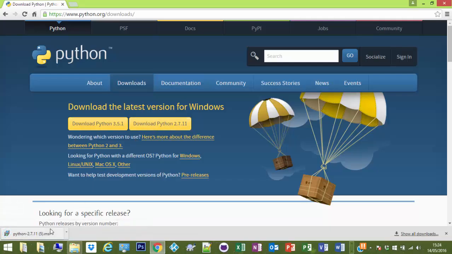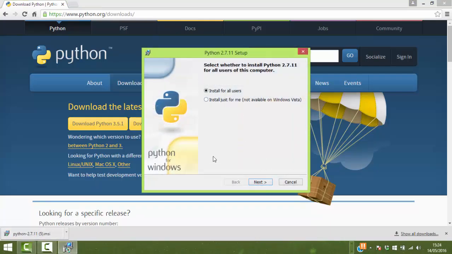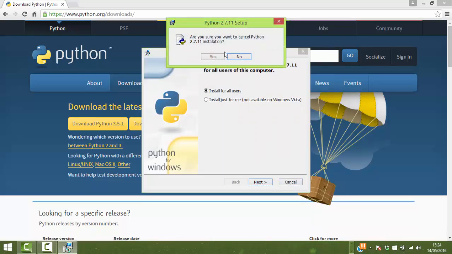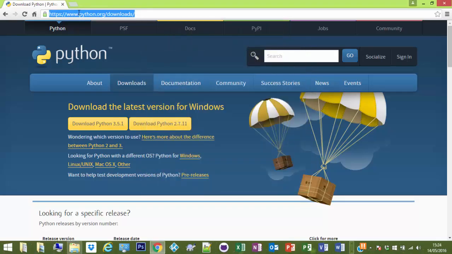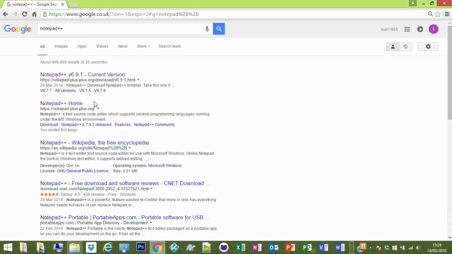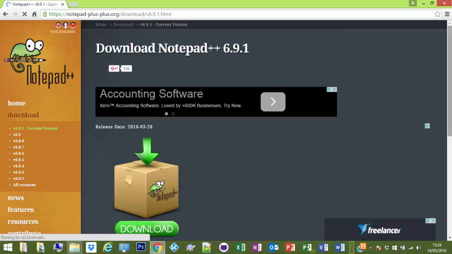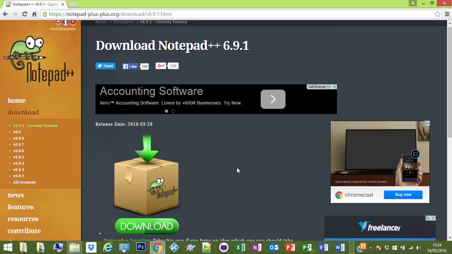Just press on download. When it's done, open it up. I've already installed this, so I won't go through it, but just follow it through and it'll install for you. Also, another thing that we probably won't use but is handy to have in the future is called Notepad++. Just go on Google and look for that, and it's on the Notepad++ website, and just go down to download. Obviously I've downloaded this already myself, so I won't bother doing that, just follow that through.